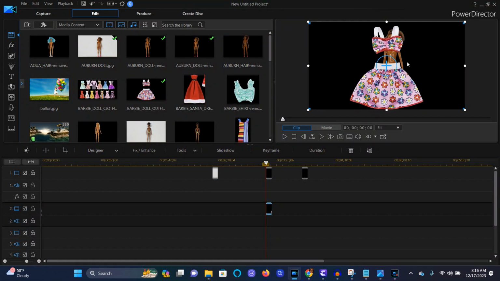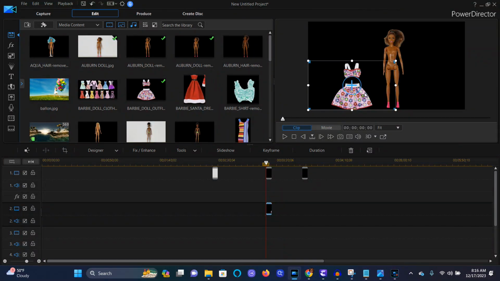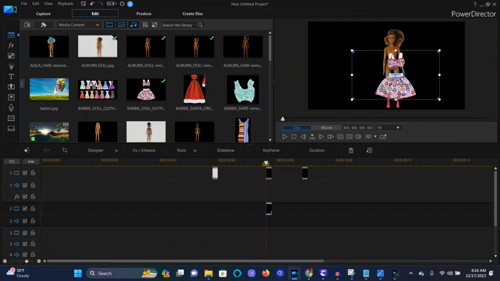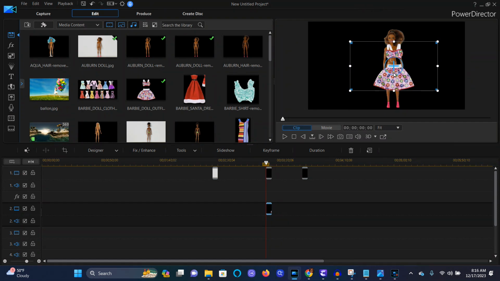So as you can see, this skirt and this top is too big. So I'm going to take my arrow and I'm going to shrink it, make it small, so it could begin to fit on the doll. So as you can see, I made it smaller. So I'm going to move it over, right? It's just all about adjusting it.